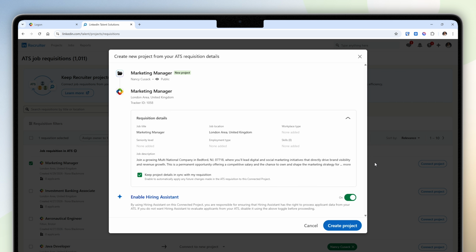This is the new project screen. It gives you a clear overview of the job details that you can check before you commit. Ensure Enable Hiring Assistant is toggled on. This is where the AI evaluations happen. We'll click to create the project.